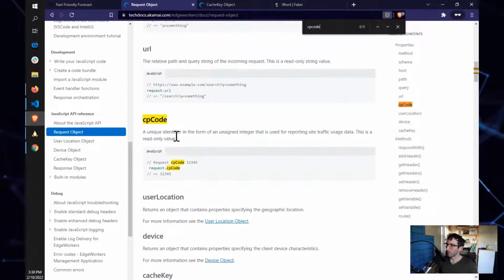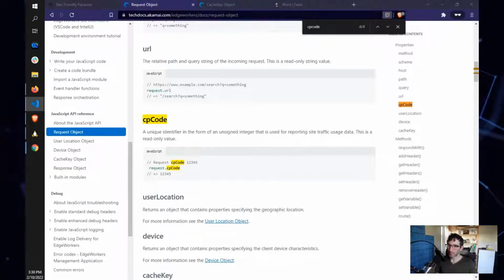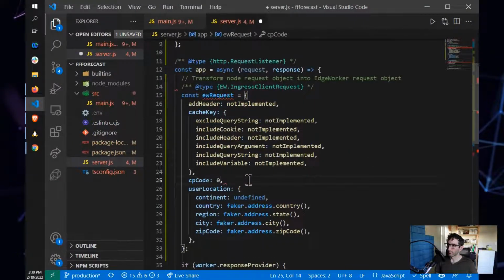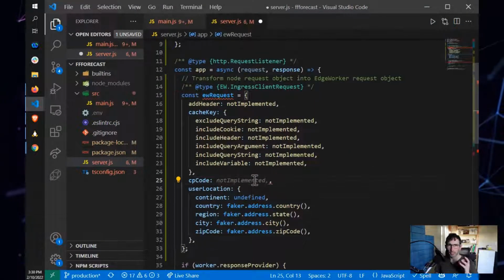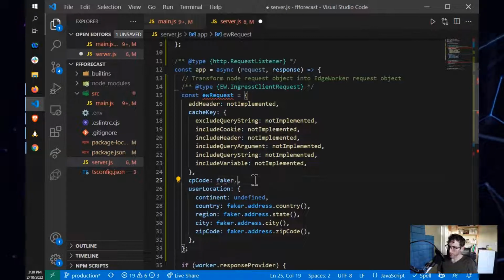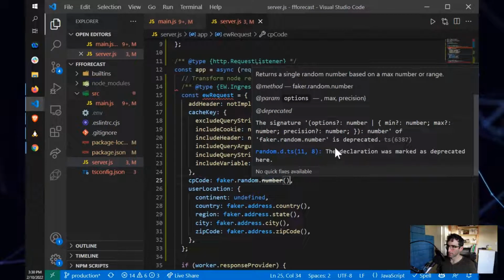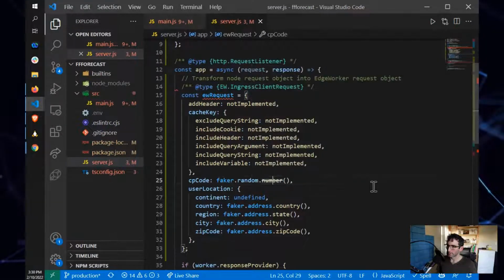CP code, unique identifier in the form of an unassigned integer that's used for reporting site traffic. So this is read only. So this is going to be a good candidate to use Faker.js once again, because it's read only and randomly generated for each request or something like that. So we're going to say Faker random number. Looks good. Faker is going to tell me that that's a deprecated thing, and I should use, gosh, is it?